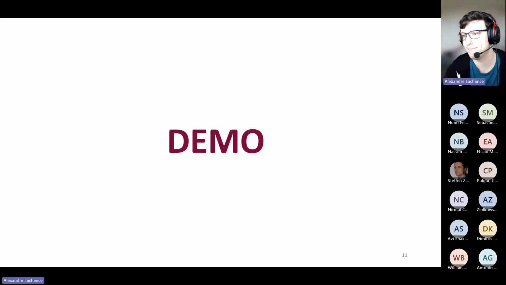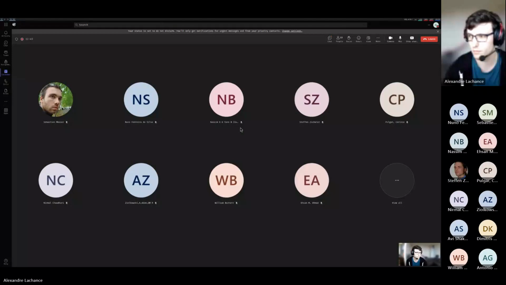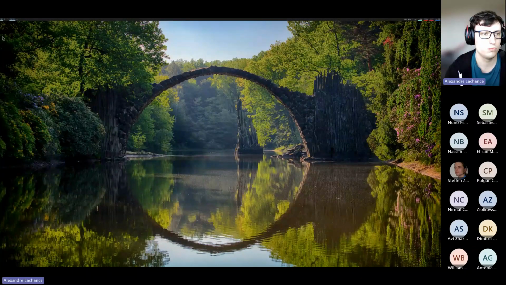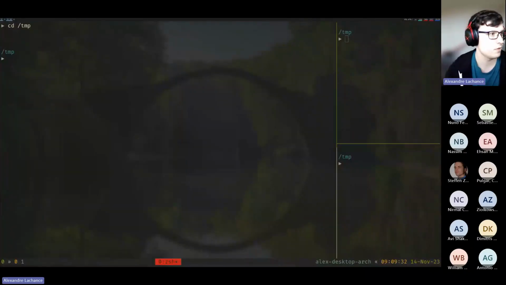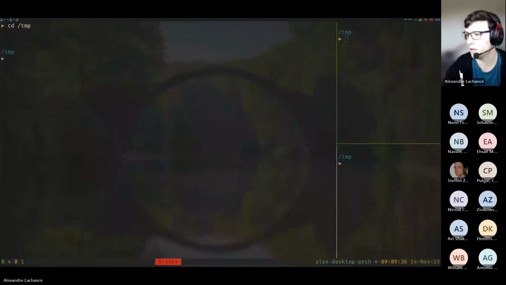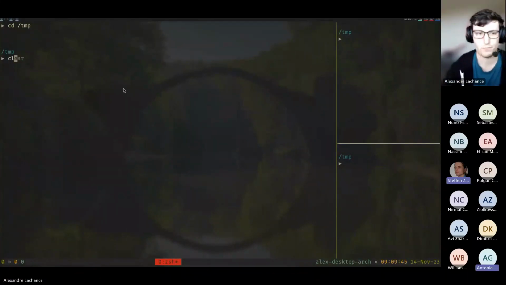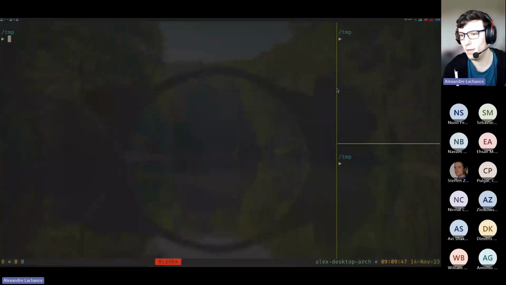Stop sharing that. And this one. Here. And we see the screen. Lots of terminals at the moment. Yeah, I'm seeing 3 terminals.